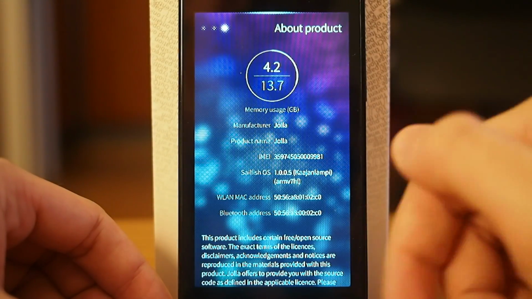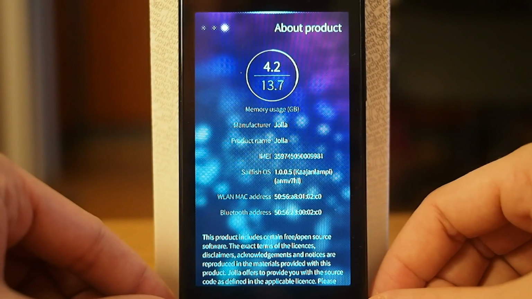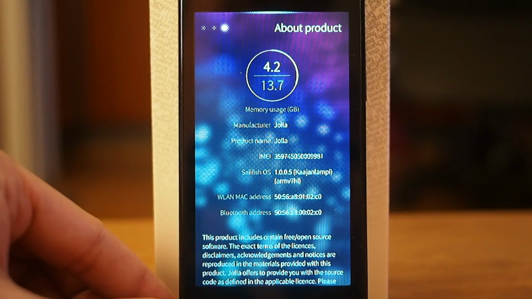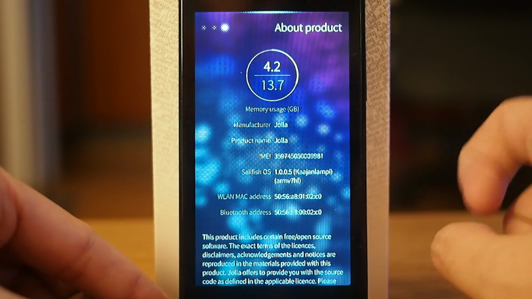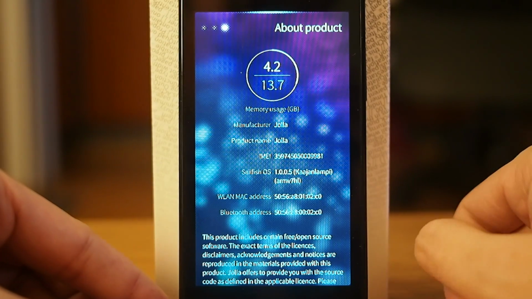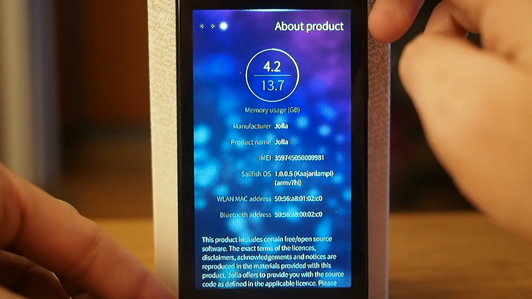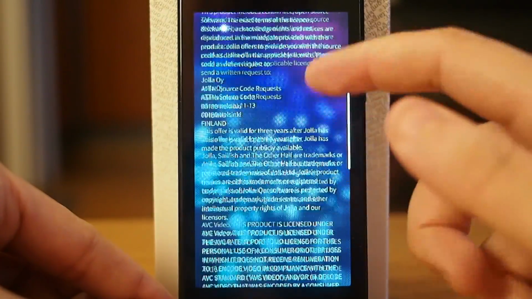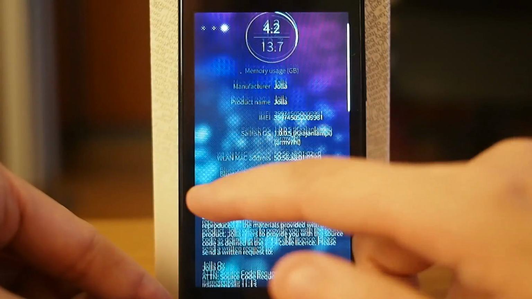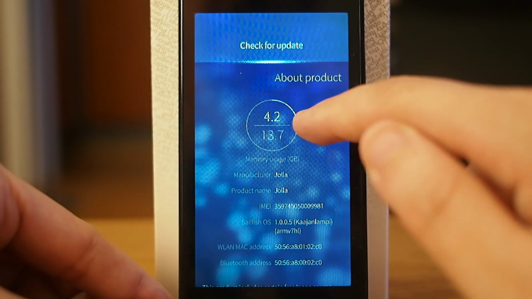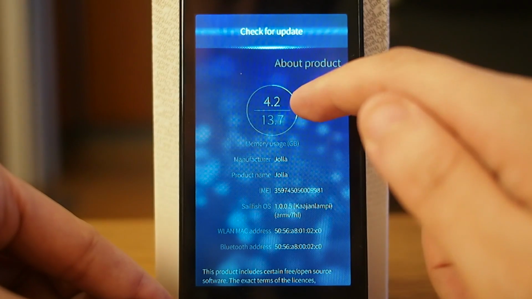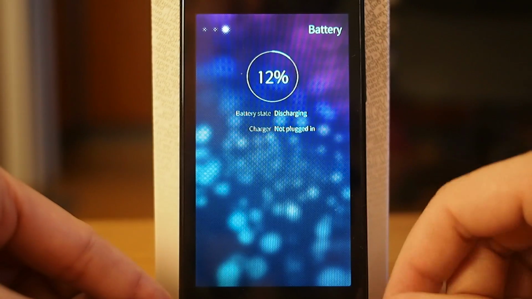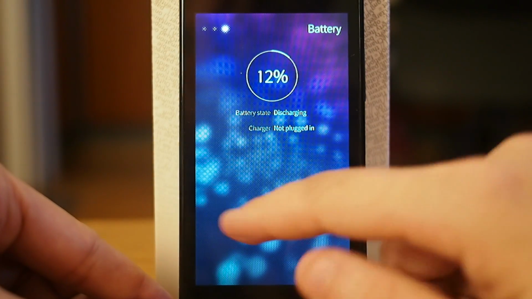And about, here's some technical information. I have used 4.2 gigabytes of memory. My Sailfish OS is 1.0.0.5, named Ajan Lampi. Bluetooth address, things like that, some legal information. And I can also check for updates. And then I have my battery information. I have only 12% of battery still.